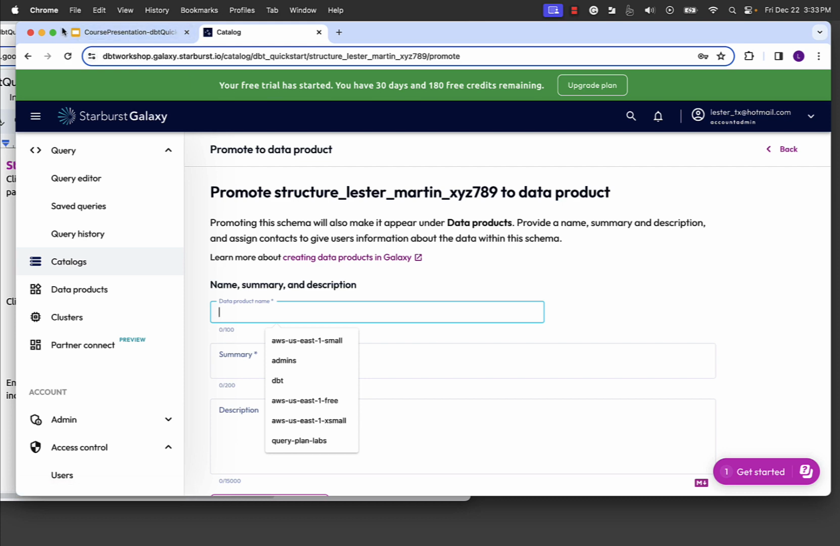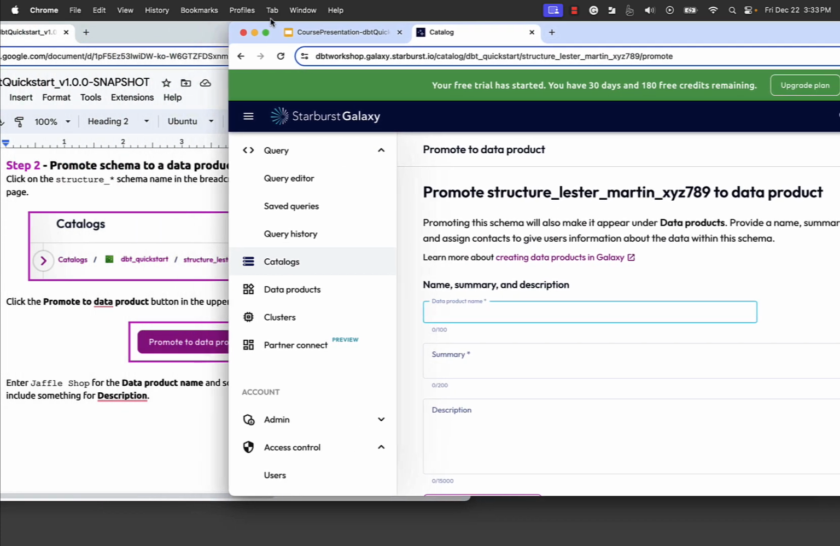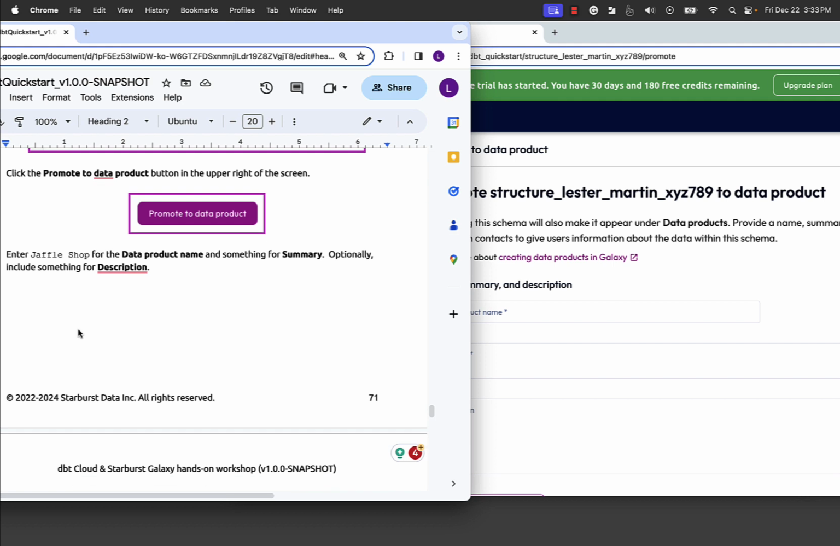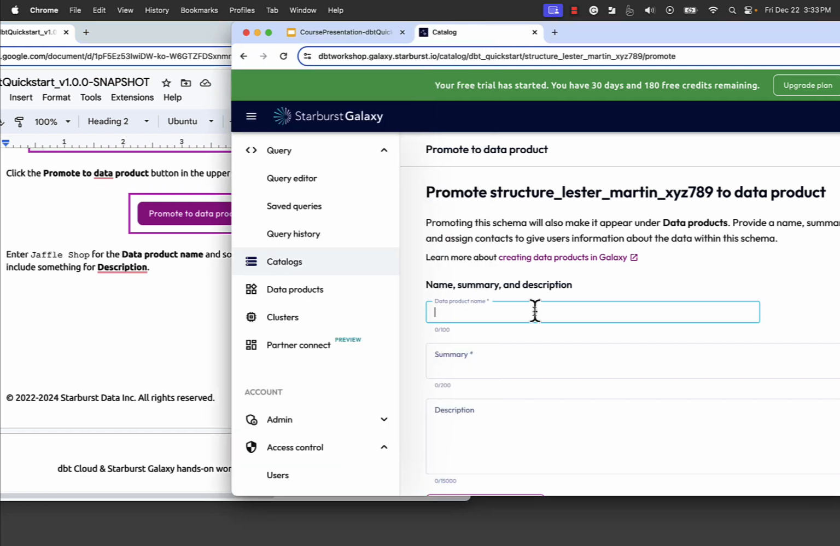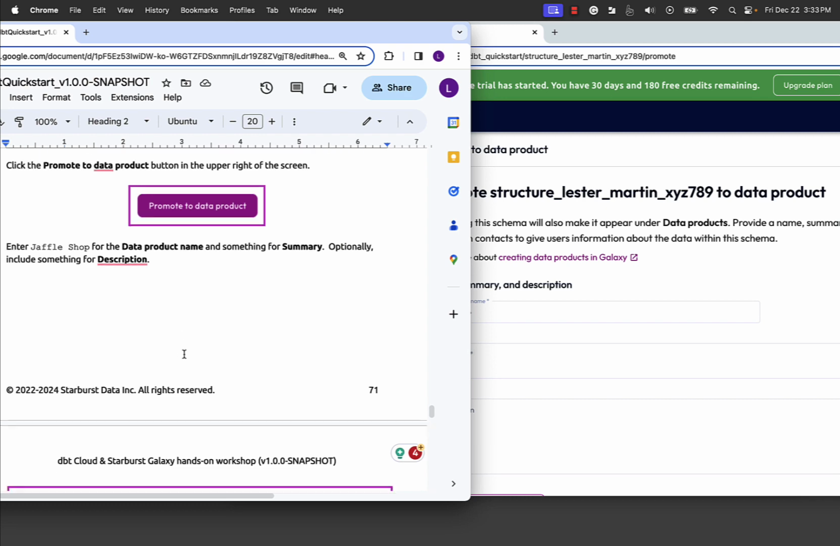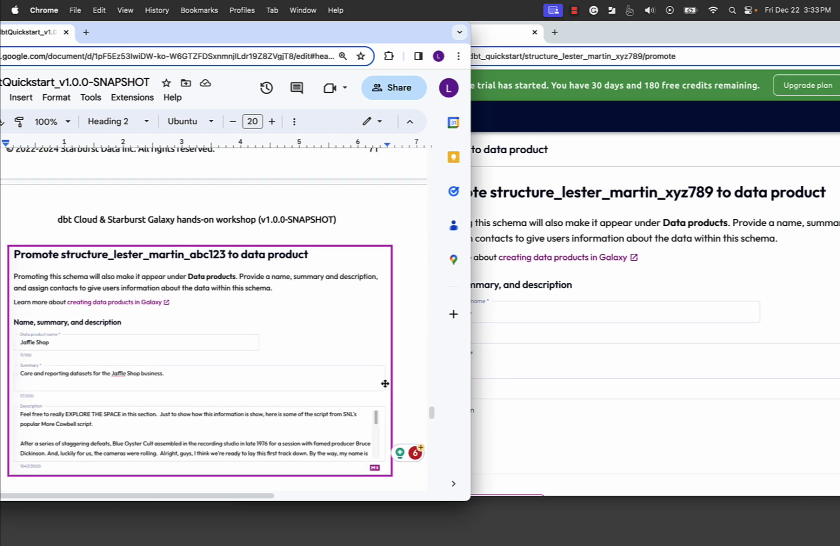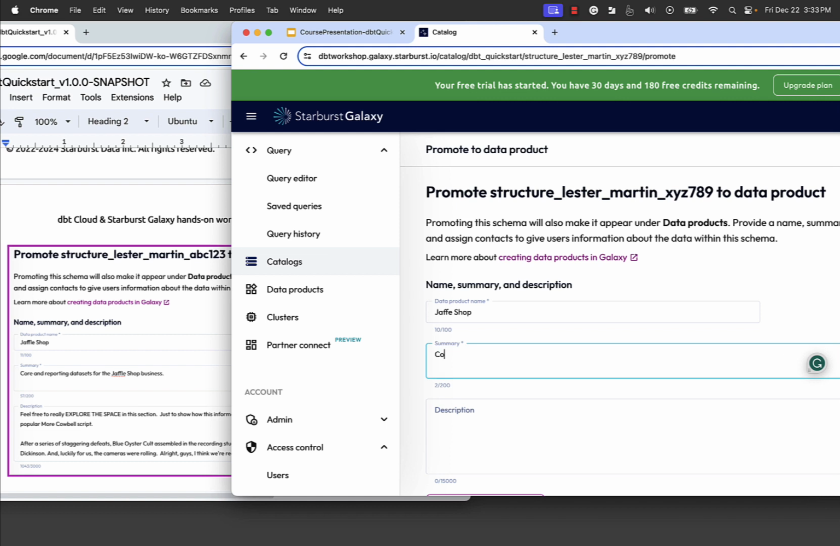Now I'm going to slide the screen over because I probably have some things I want to copy and paste. Of course, we're going to call this data product something. We're going to call it the old Jaffle Shop. And we can use nice words here, uppercase and spaces and that kind of stuff. And what's a description? It says give us some kind of description. In this particular case, just the way we collapsed it, we actually have the core data sets, the structured data sets in the schema too. So we'll say the core and reporting data sets for the Jaffle Shop business.